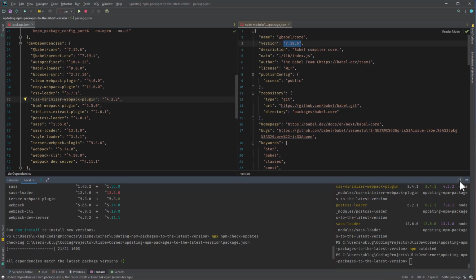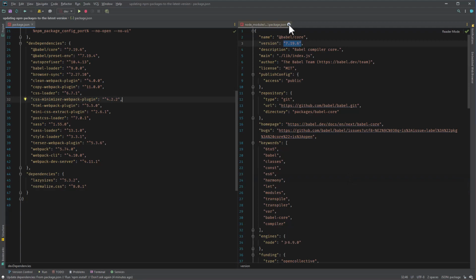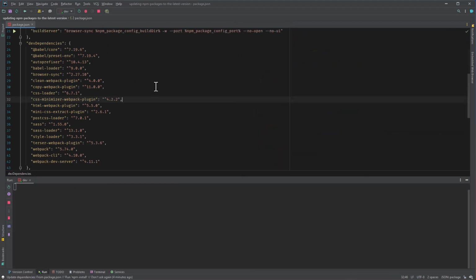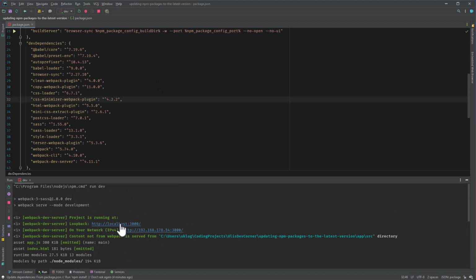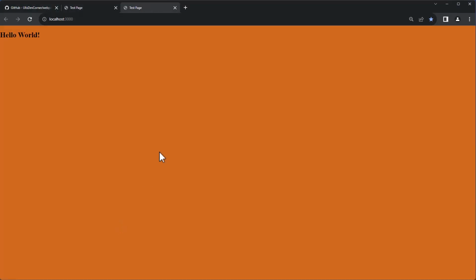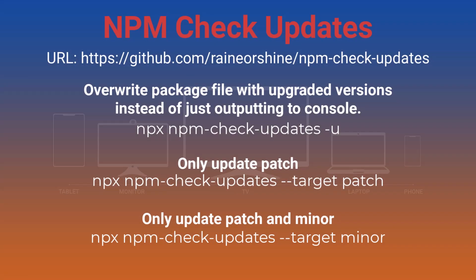Let's close the terminal and the package.json file from the Node Modules folder and hit the play button to run the dev configuration. After the success message, we scroll up to click the localhost link. If we are seeing the test page, everything is working fine. Here's the link of the package and as well 3 of the most important commands.